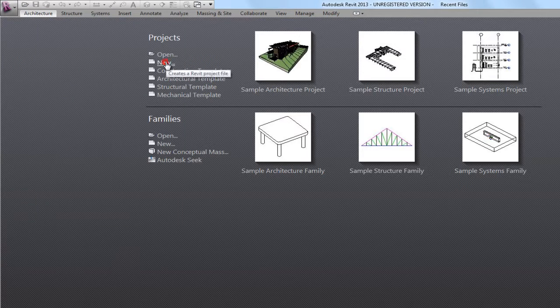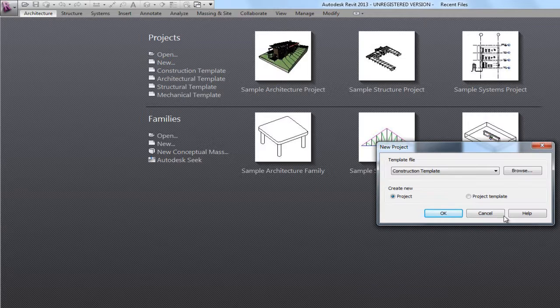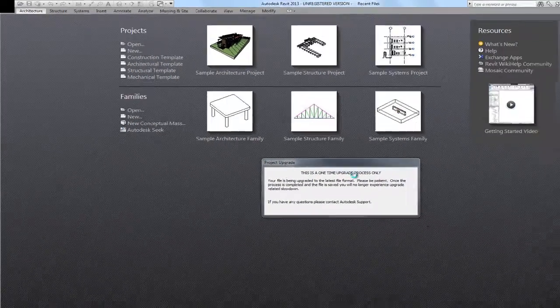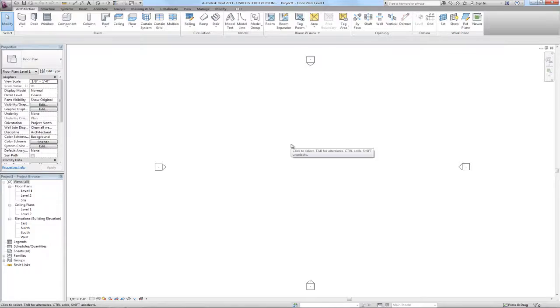We'll go ahead and click the New link, and then we'll set the template type to Architectural Template, and then we'll select OK. Selecting the correct template before you start a Revit project is extremely important. There are lots of settings and content that's pre-set up for you, and making the wrong selection can make things difficult.